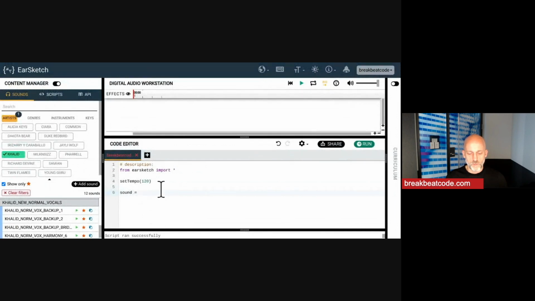And again, you do this under set tempo. It doesn't have to be a space right there, by the way. But if you have a space, it's easier to read. And then we're just going to choose one of these sounds that you like. Have your cursor next to the equal sign. And I like this one. I'm going to put that in here.